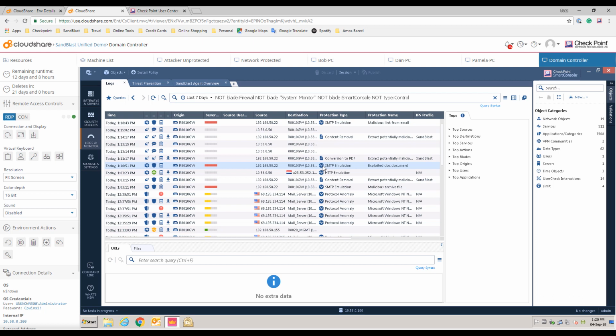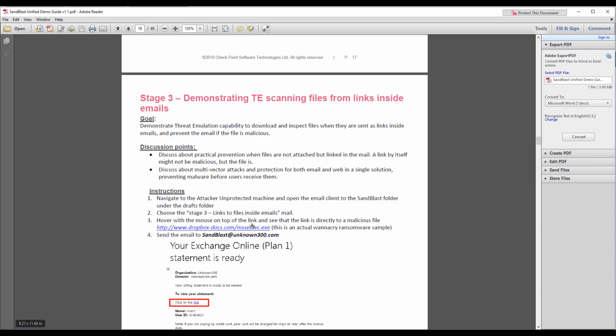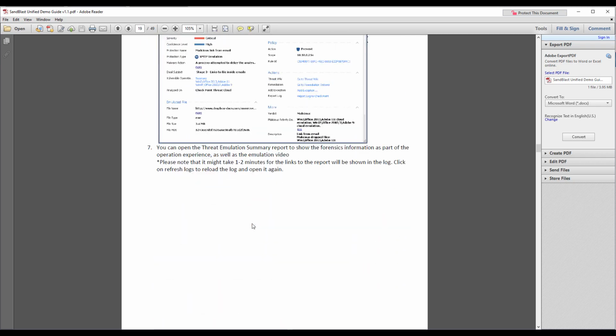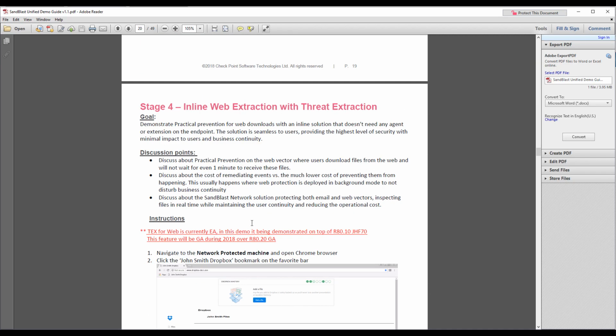So up until now, we discussed the email vector, and you can see all the explanation in the guide here. Now we're going to discuss the web vector. In Checkpoint, we are able to protect email and web from a single architecture, from a single gateway. This is the story about Infinity, guys.